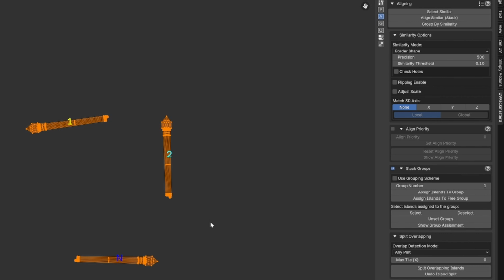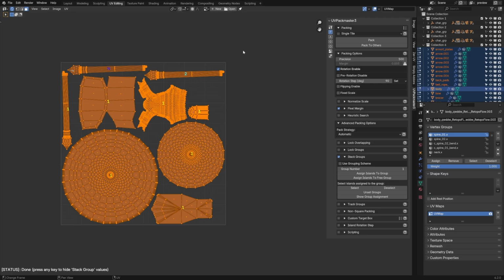Now, an important thing to keep in mind, apart from the packing, stack groups can also be used to drive stacking operations in a more precise way when you need it to speed up your workflows. All right, so that's all I wanted to show in this tutorial.